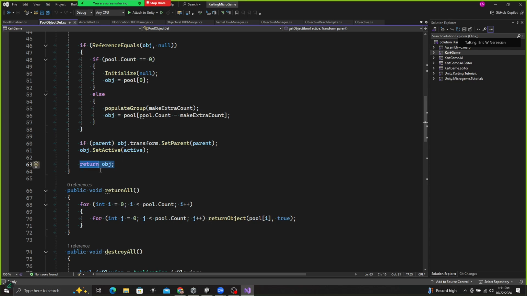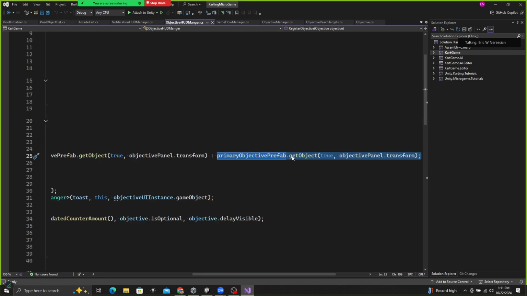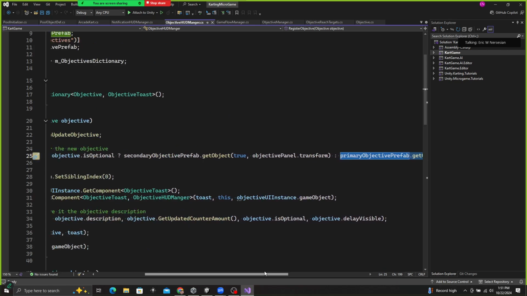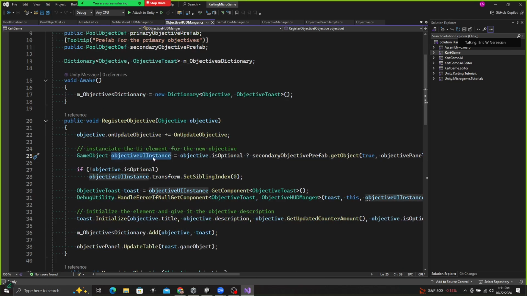Okay, finally we get through. Here's the object. We turned it on for you. We parented it for you. It's a valid thing, and we can get out of that. And then that's what this gets back. Here you go. Here's a reference to your prefab. That's what this is. So we're all the way back to Objective HUD Manager, after going through all that pool initializer and pool object definition and then the actual prefab that's associated with that.